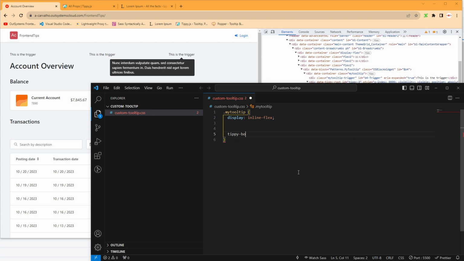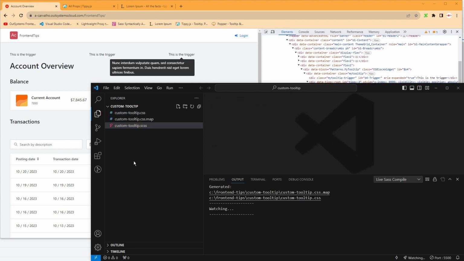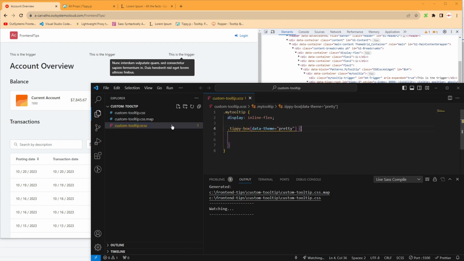So it was Tippy box, I think it was something like this. Pretty. Oh, this is CSS. Wait a minute. Sass. Remember? I always talk about Sass, if you saw the other video as well. Let me watch Sass. Okay, so I will write Sass here, and this will generate the CSS there.